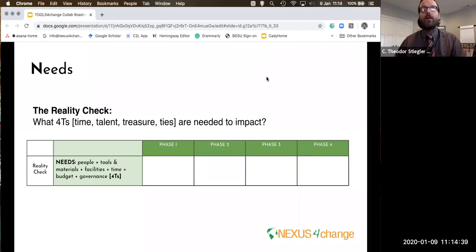We tend to think of the 4 T's. The 4 T's are time invested, the talent that you need, the individuals, the folks that need to bring their abilities to bear, the treasure, i.e. the budget, and the ties, the networks or connections that need to be part of your effort to be successful.